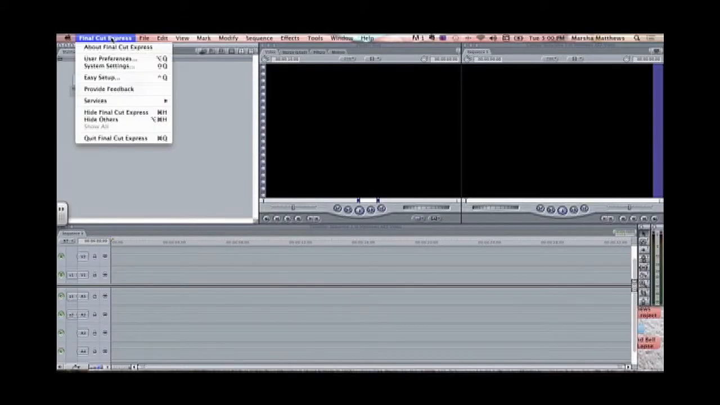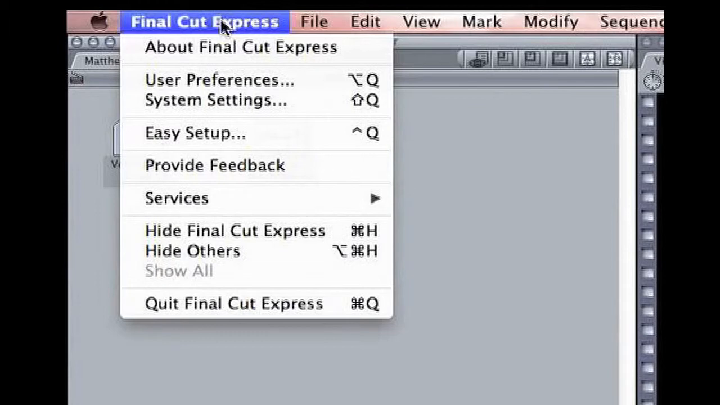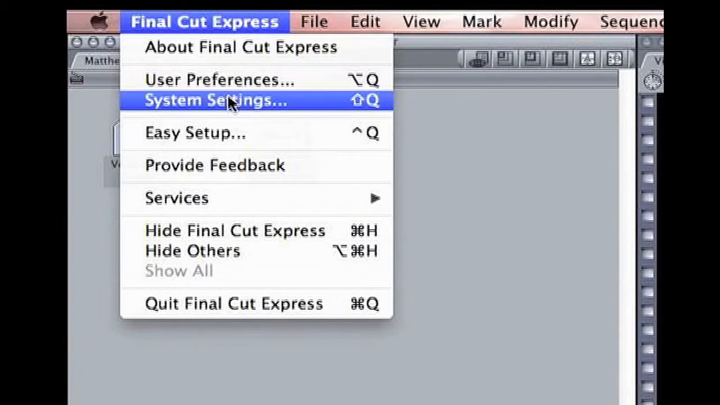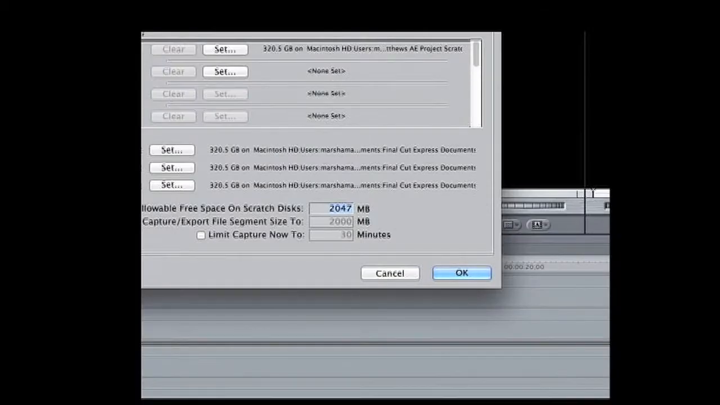I want you to go up, open your Final Cut, and we're going to tell your Final Cut project where you put that scratch disk. So you want to click on Final Cut. You want to go up to Final Cut Express and scroll down to where it says System Settings. What we're going to do is set the scratch disk.